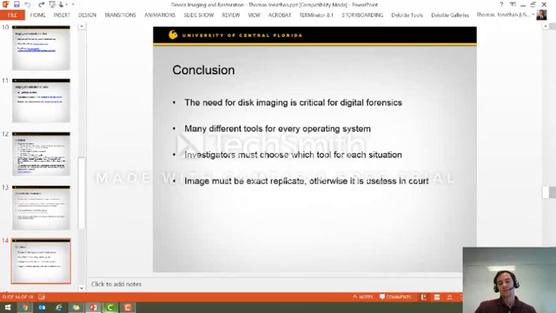Investigators must choose which tool to use for each situation. It depends on which operating system, what they need. Do they need partitions? Do they need partial backups? Do they need partial restorations? Do they need multiple CDs? As an investigator, you have to be knowledgeable of a lot of these programs and be able to decide which one to use for each situation, since there isn't one solution out there that does everything. They all do a lot of things, but there's not one that does everything. So you'll have to know which ones to use in which situation.